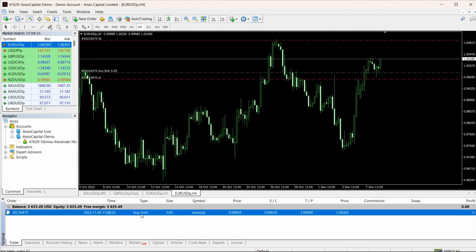Now notice what happens here. The trade is here, but the trade is not open, unlike the other one. The trade is not open. It is a pending order. It's a pending buy limit order. And the trade will only be open if the market gets to this price, 0.9985, before the expiry period, if you set one. Otherwise, it will just be here waiting. Right, so that's how you set pending order. That's how you set instant order.